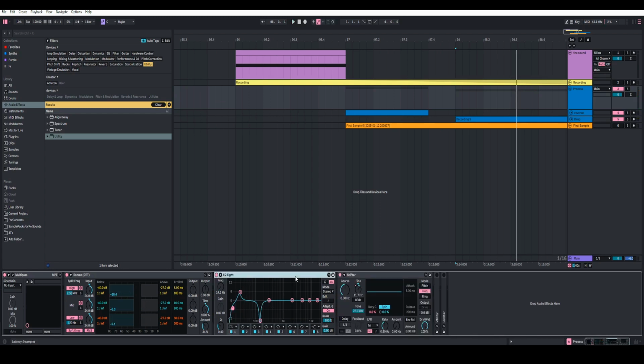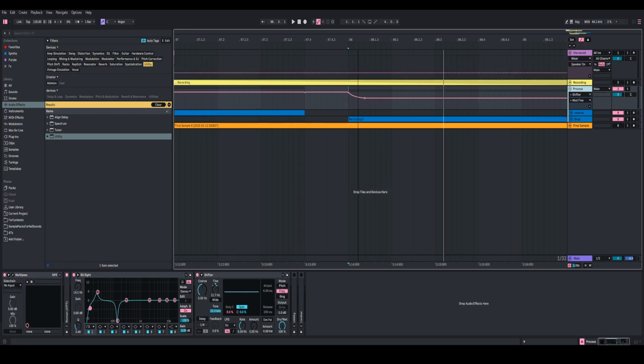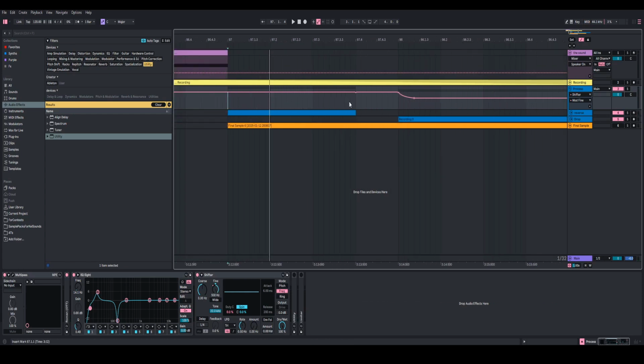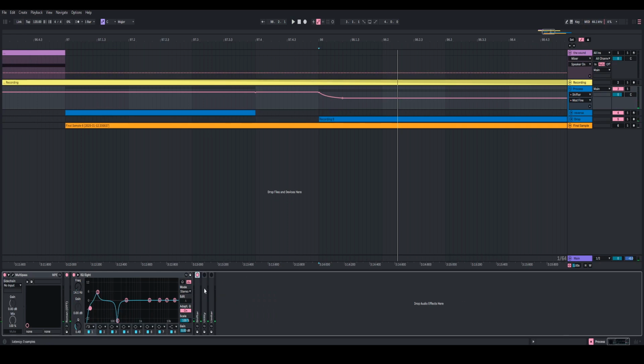Then I did some automation with the fine tune inside of this shifter. And I'm just going to show you what that looks like really quickly. And so the fine tune is turned up all the way for the beginning part of the sample, creating that resonant sweep thing. And then it just pitches down for the drop part, which is pretty nice. Adds this bass drop sound effect.